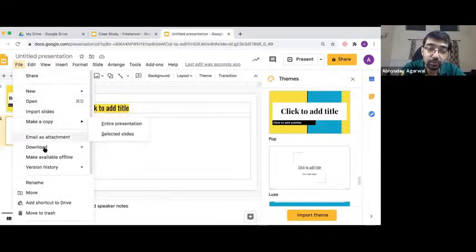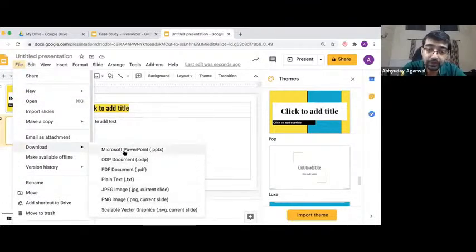Otherwise, you can download here in different formats. You can download as a JPG image for the current slide. This is what you can use to put onto Instagram or Twitter if you want to make something.